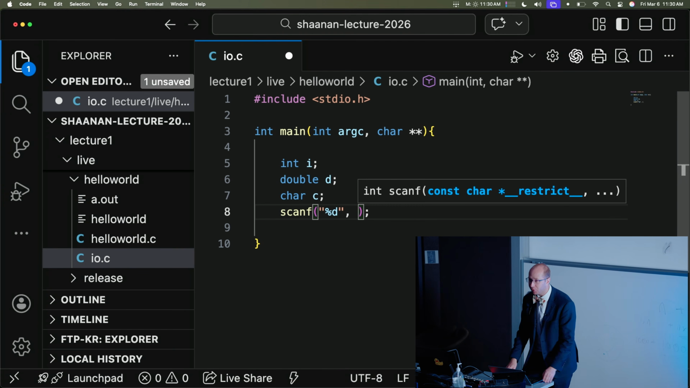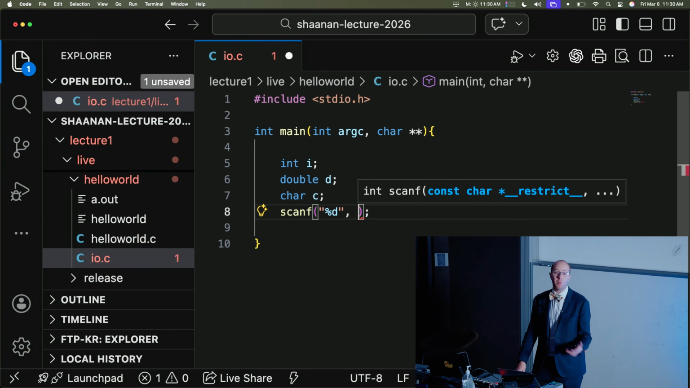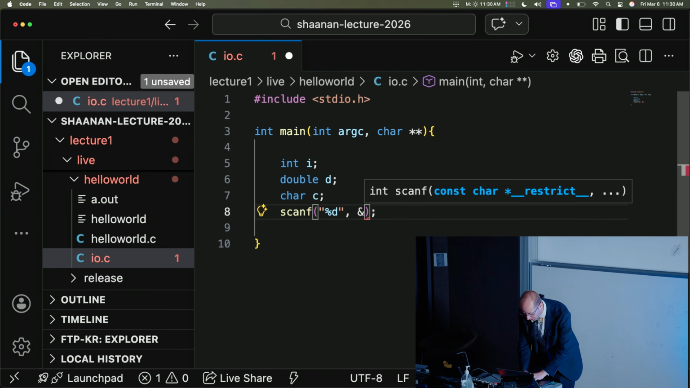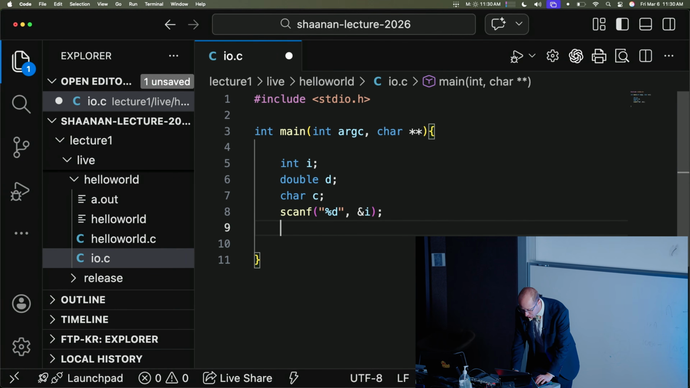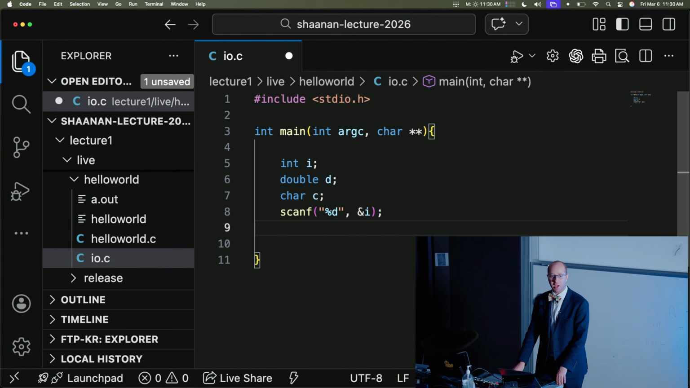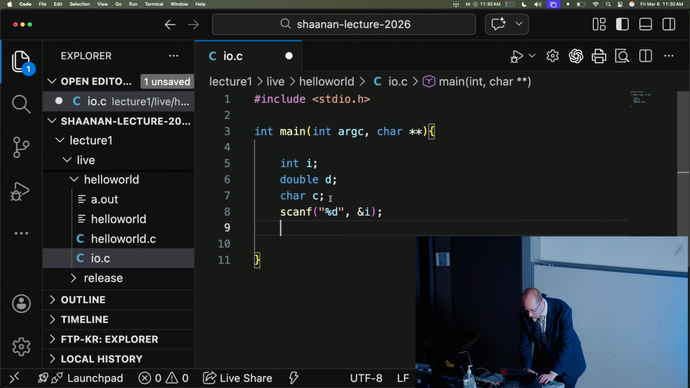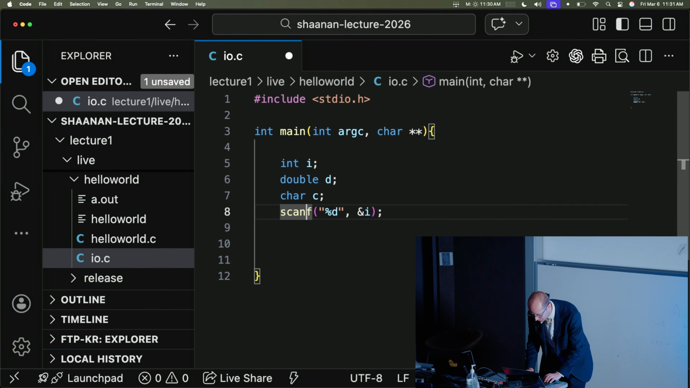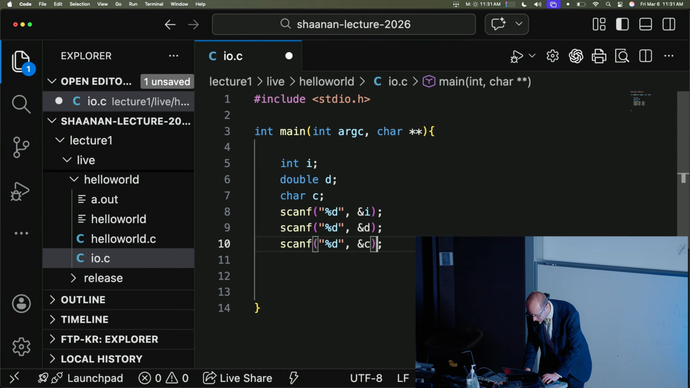And I am going to give my function as well where I want it to put the integer when I'm done. And for now, I'm not going to explain why. But for integers and doubles and characters, we're going to have to add a percentage sign before the name of the variable that we want to put it into. So I want to put what the user types in into the integer i. The next thing that the user puts in, I want the computer to put it into the double. And then the next thing, I want it to put into the character.